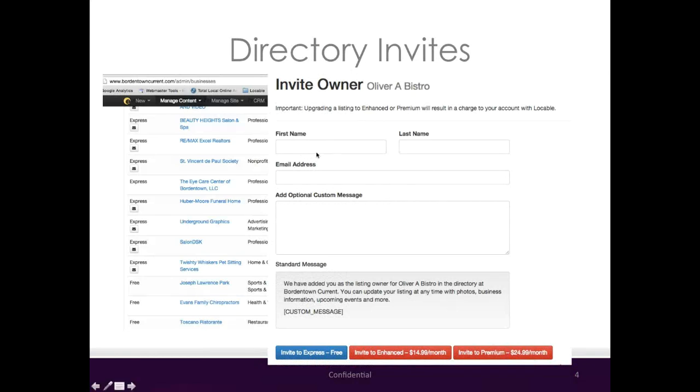So you can see a few fields here. First name, last name, email address. This is the email address that will be their login. So hopefully you know this person and you have an email and so forth. Now, let me stress that should you invite someone, and then you find out they're no longer there, we can reassign that claim and do it for you, but it does have to flow through us because what you're going to be doing is converting a free listing into an express or paid listing.